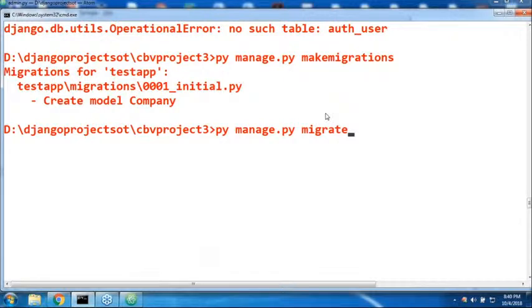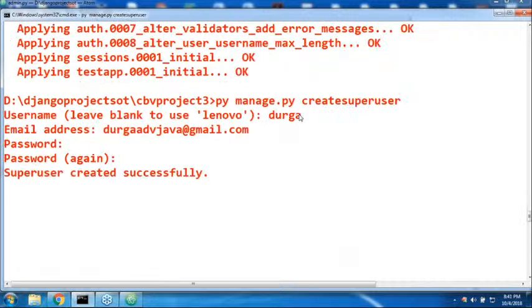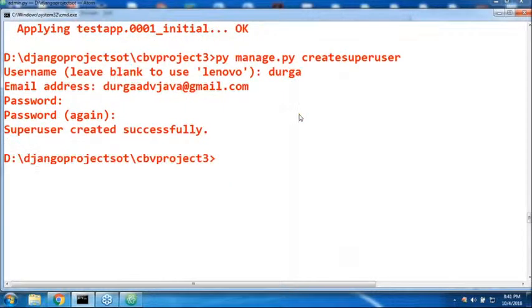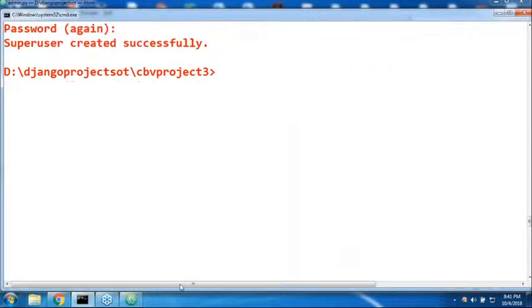Now it's going to accept, no problem at all. Here the username Durga. Next the email adb.java@gmail.com. Next password Durga123, like this I'm taking. Password again Durga123. That's it, superuser created, right? So now my intention is to take very special care here.